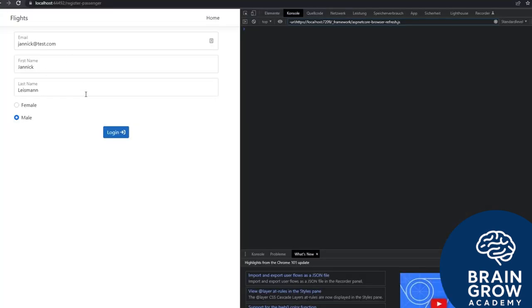Great, so here we are again at register passenger. I filled out the form, check the email address, Yannick@test.com. Now let me log in. When I click on login, you can see log in the user with email address Yannick. Now let's just take a look.